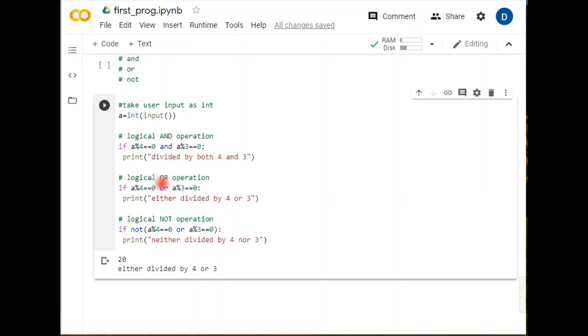The OR operator checks whether this is true or this is true. If any one of the conditions is true, whether it is divisible by 4 or divisible by 3, then it will print either divided by 4 or 3. And the NOT operation tells you whether it is not divisible by this, neither divisible by this, then it represents this one. So I hope you are able to understand. This is simply checking whether the condition is true or not. If it is not true, or any one is not true, then definitely it is neither divisible by 4 nor 3.